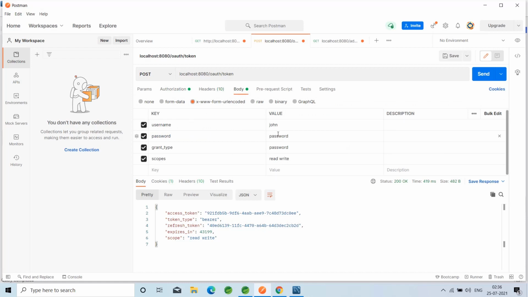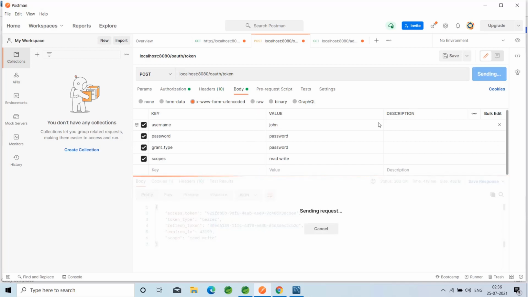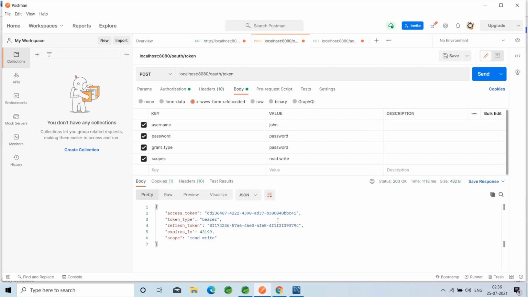Let me click here. See here, the access token is here. It is generating token type as bearer. After a certain time, the token will be refreshed. For that, the refresh token should be this one. Okay. Let me take another tab. Copy this.